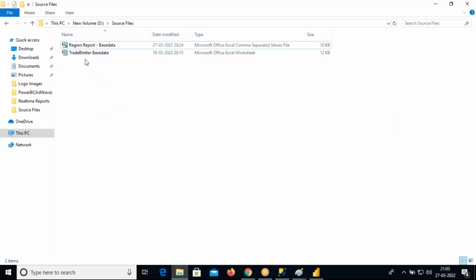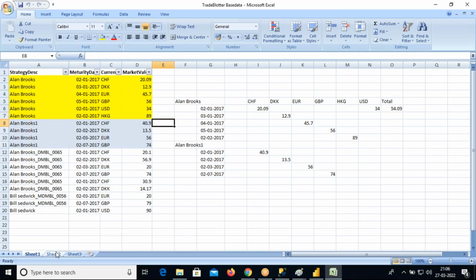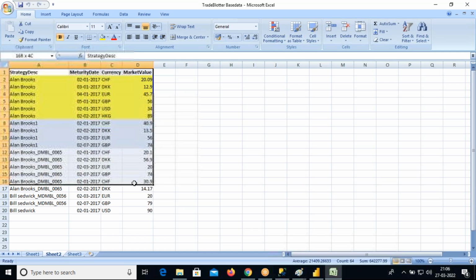So I have taken two files. The first one is a CSV file. The second one is an Excel file. Let me open this Excel file. So I want to import this data, strategy description, maturity date, currency and market value into Power BI Desktop. I would like to import this Sheet2 into Power BI Desktop.